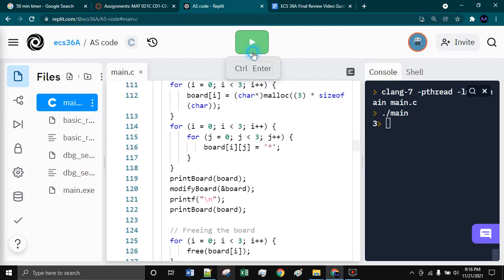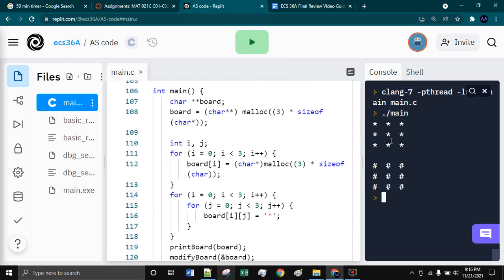Yeah, so if you run that, like this is the original one, and then after I passed it to modify board, now it's a different 2D array. I mean, now it's filled with different values.